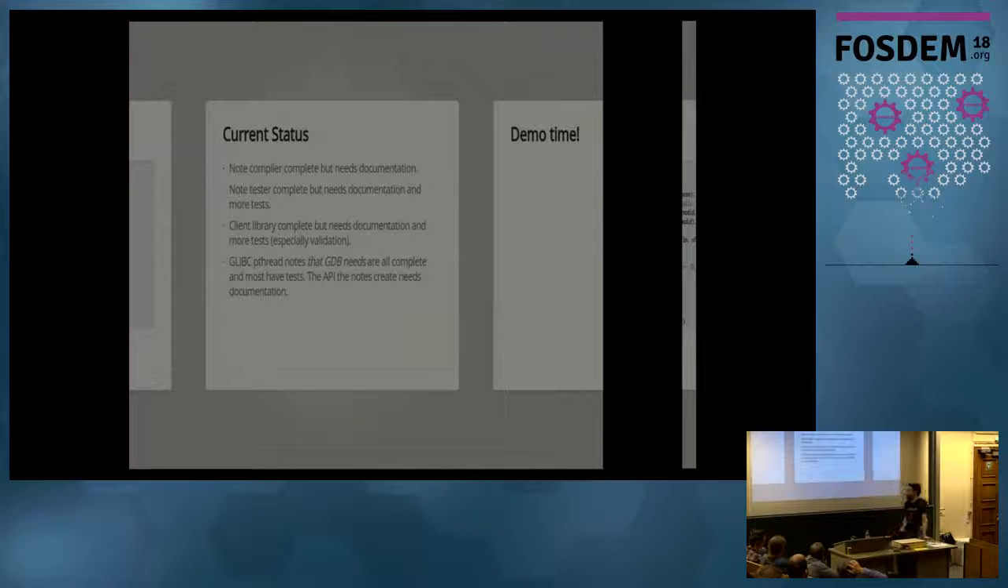I've got a set of glibc pthread notes, the ones that GDB needs. They're all complete. Most have tests. The API that they export isn't documented, but that's relatively simple. I don't know if there's any glibc people here, but I'm hoping to get a patch mailed by February the 16th. That's my date. So I'm working on getting this all in fairly soon, hopefully.